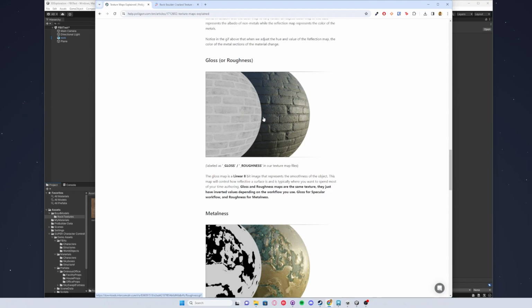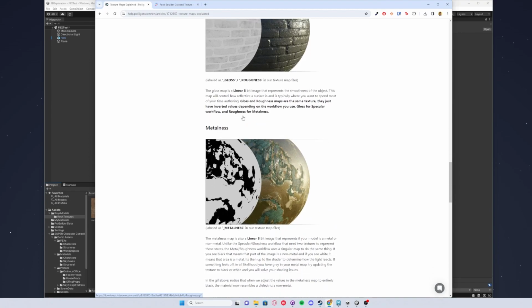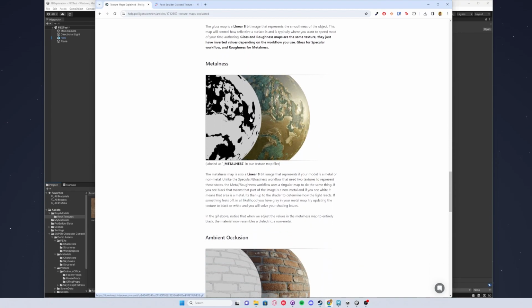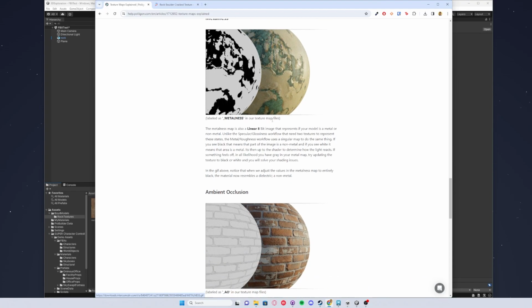We are going to stick with using roughness maps because that is just the more widely accessible form of that type of texture map. You'll have an easier time finding roughness maps than gloss maps. So I'm going to show you how to use roughness maps inside of Unity. Next we have metalness, and this simply dictates how metal or non-metal a surface is. We may potentially use these, but I don't think so.